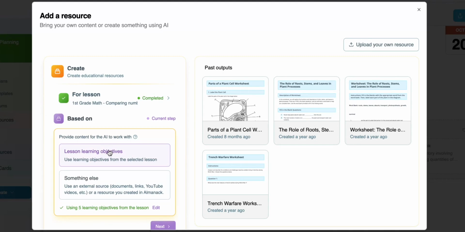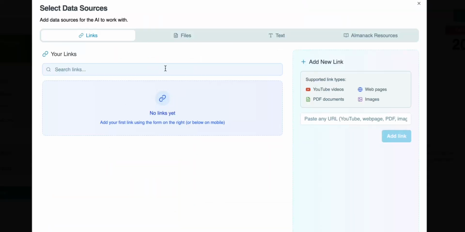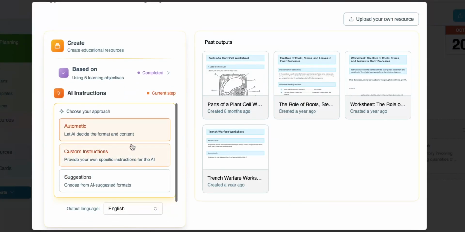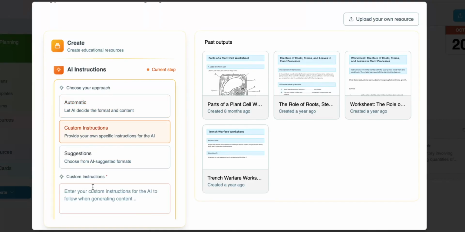Let's do that. So I can choose for my lesson learning targets and objectives, or I can choose something else, meaning I can add the link to a YouTube video, upload a PDF, add text, or select an already created Almanack resource. But I'm going to use my lesson learning objectives for today. Then I can have AI automatically decide the format and content for me. I can provide custom instructions to vibe code my own resource, or AI will give me suggested formats that I can choose from. But I'm going to do custom instructions, and let's see what we can add.